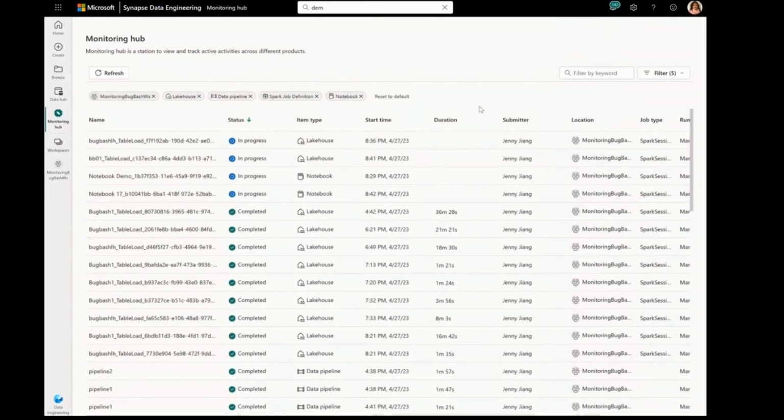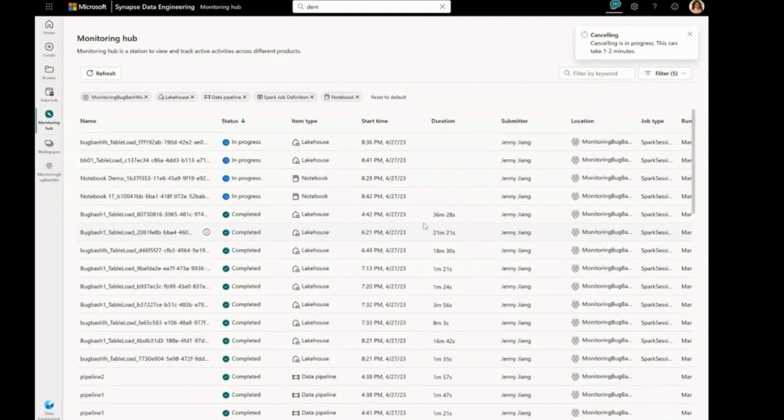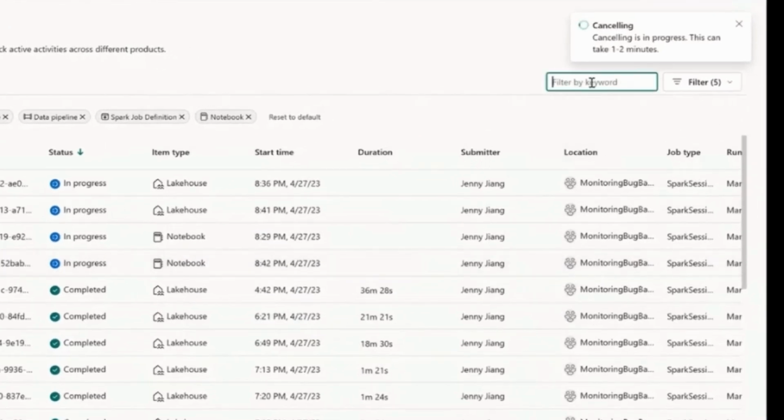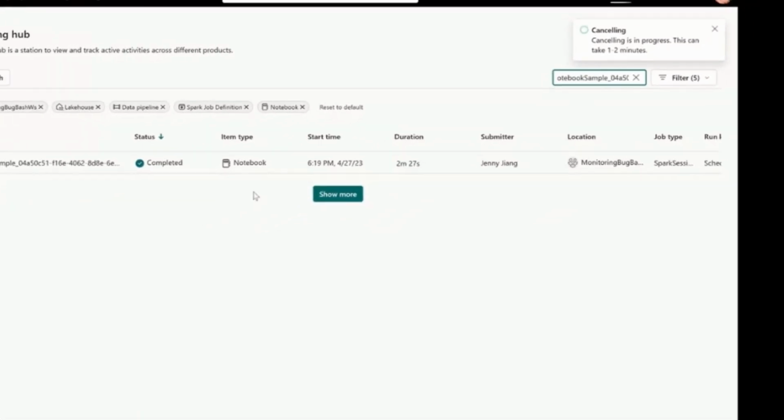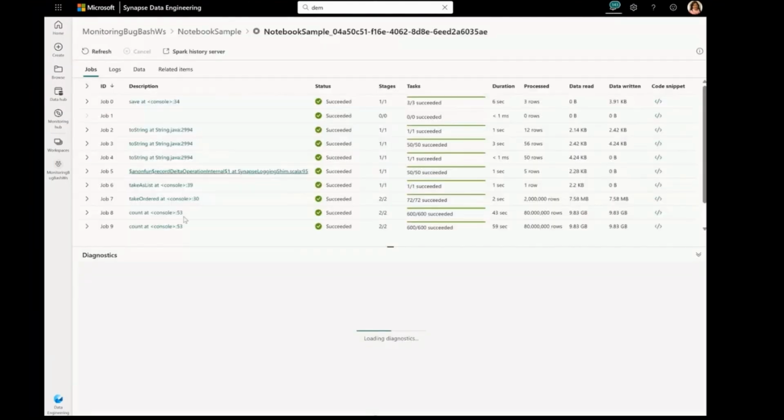This experience is consistent for every item, whether it's a data engineering notebook, a data integration data flow, or a Power BI data set. If a job is submitted by accident, you can easily cancel the run directly in the Monitoring Hub. While the Monitoring Hub provides me with a consistent way of viewing all my jobs and activities, I can also drill into the details of all my runs, for example, navigating into a specific Spark application.